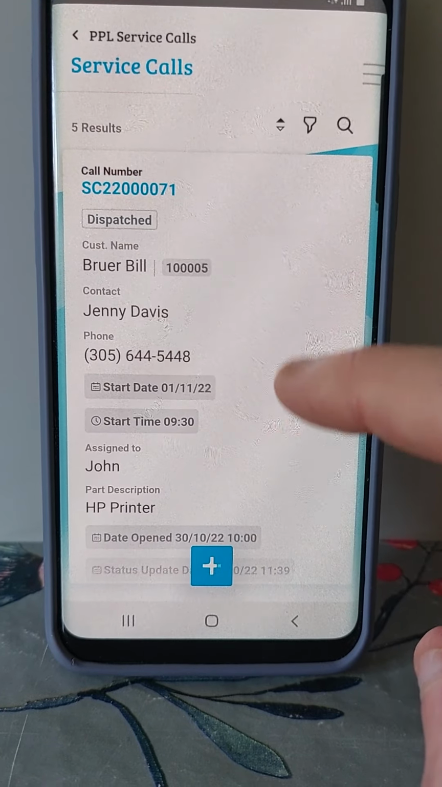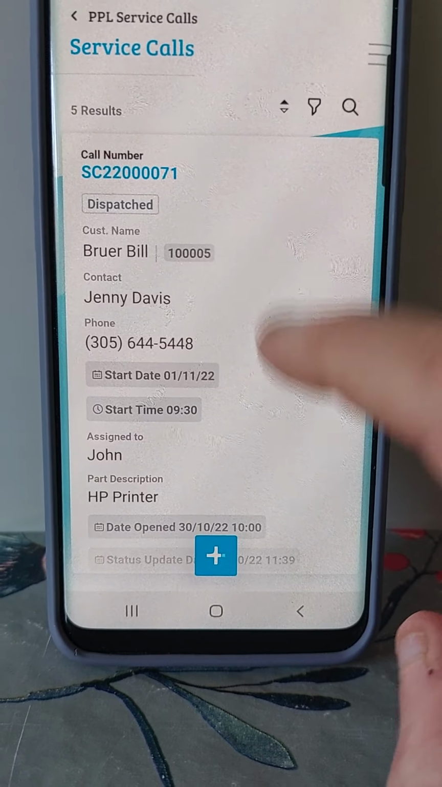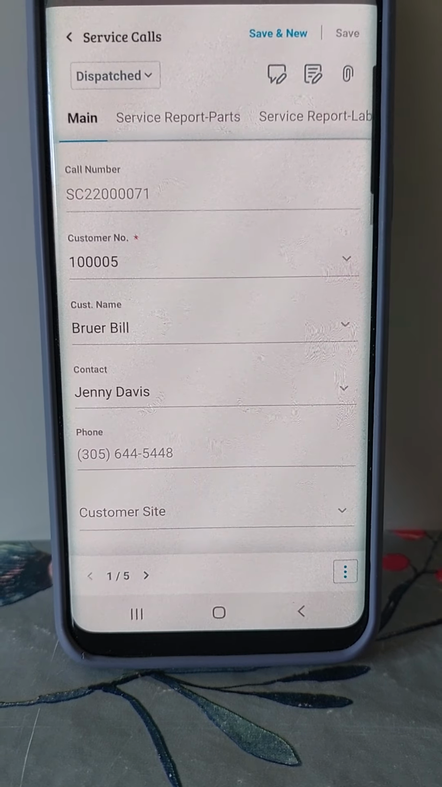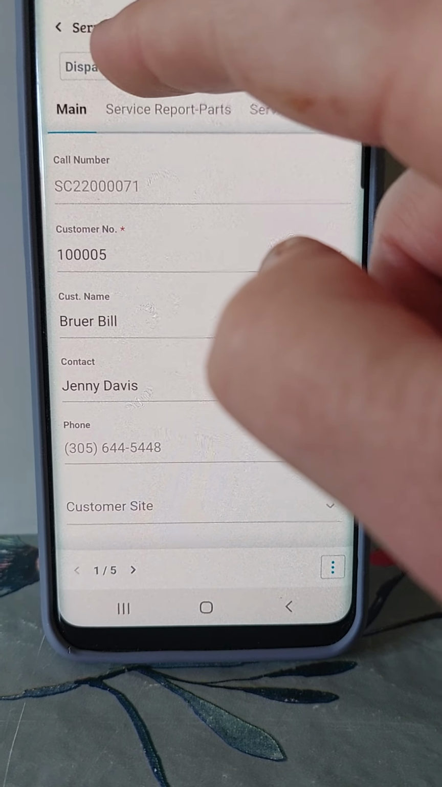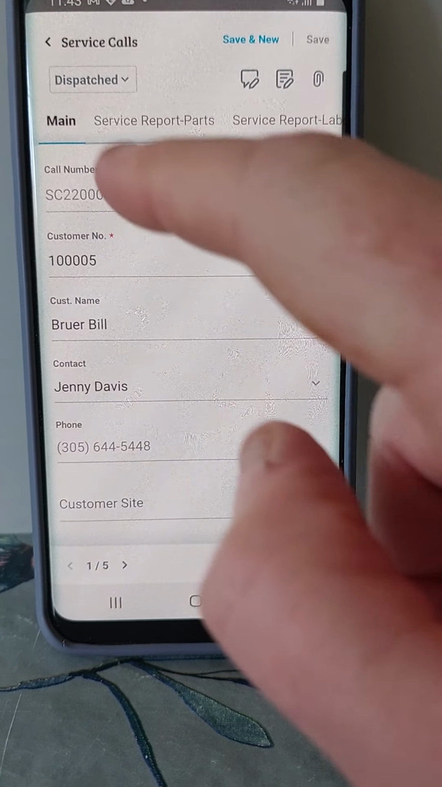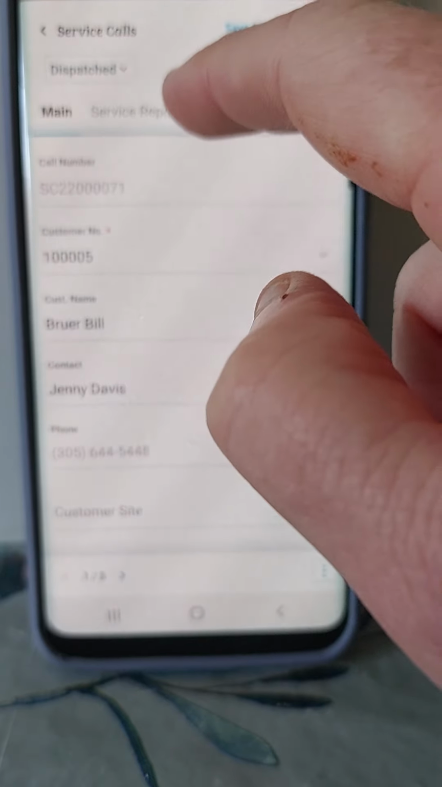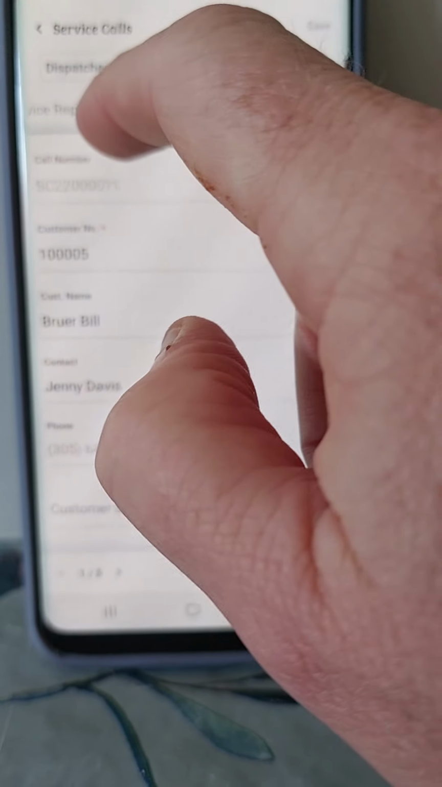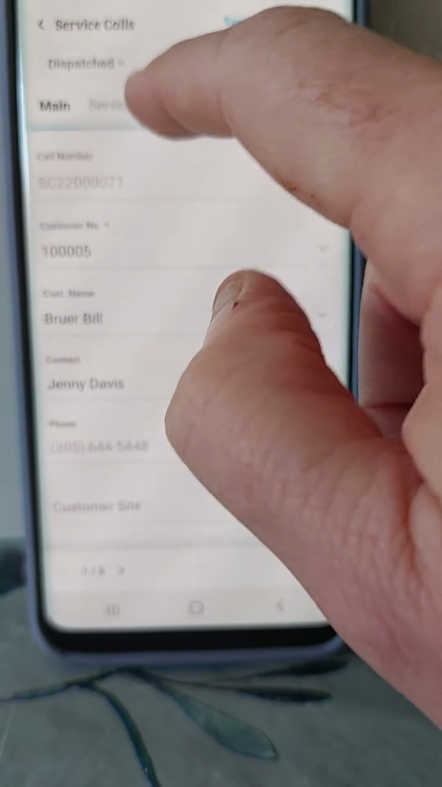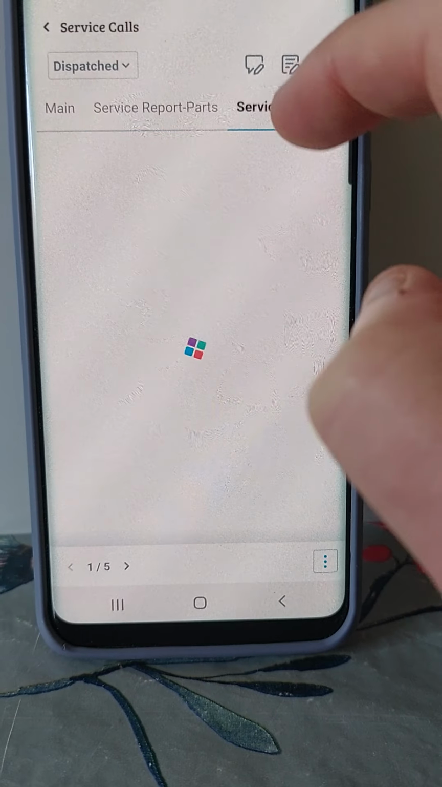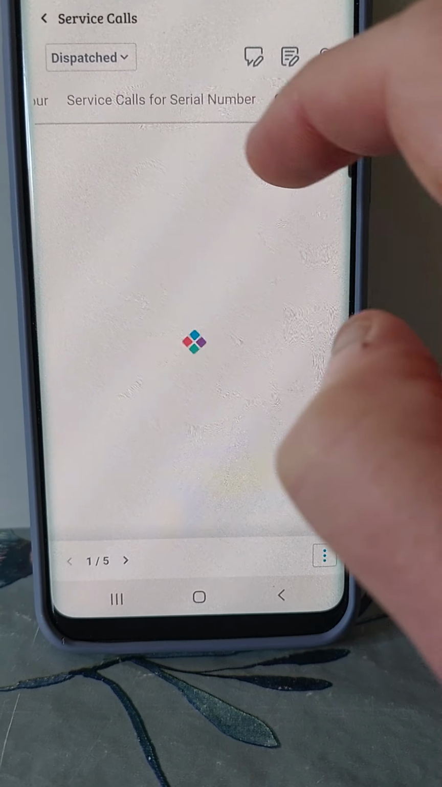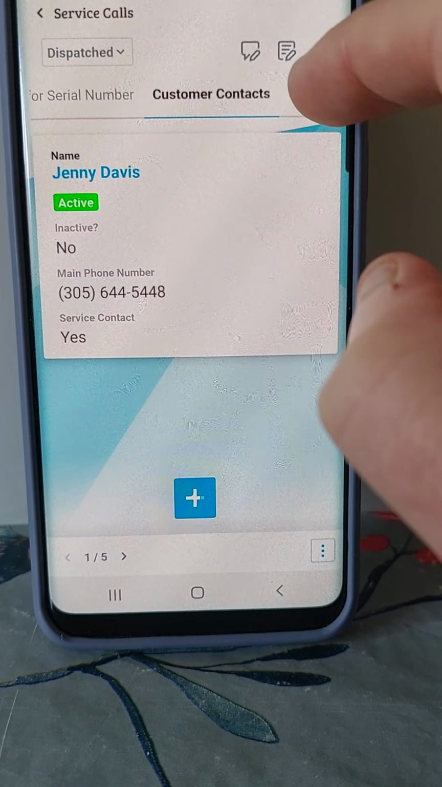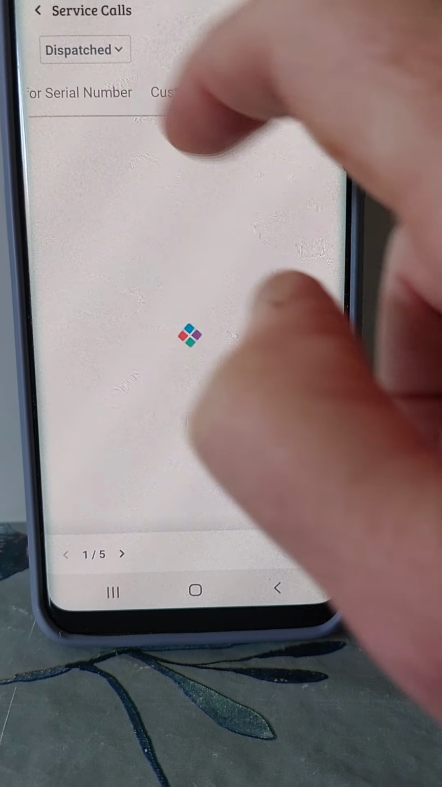So going back to Brewer Bill, I'm just going to click on it and you can see that the screen has a number of components. The first is this status button, which is where you change the status of the call. The second are these menu items that run along the top. They're split into main, service report parts, service report labour, service calls for serial number, customer contacts, be wary of that one, and shipping address.